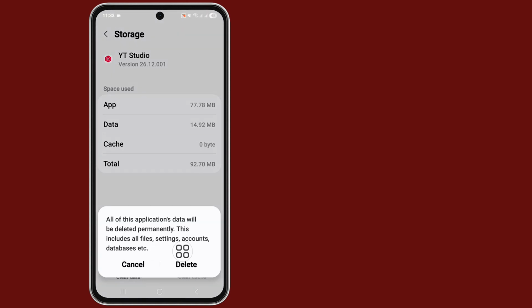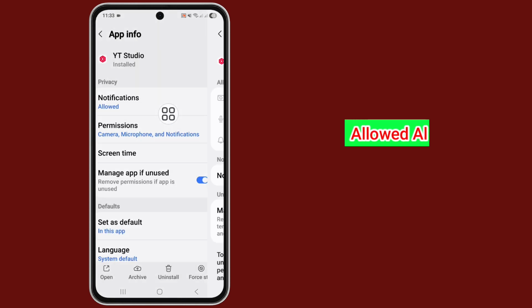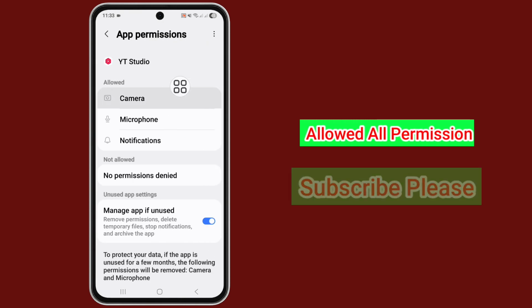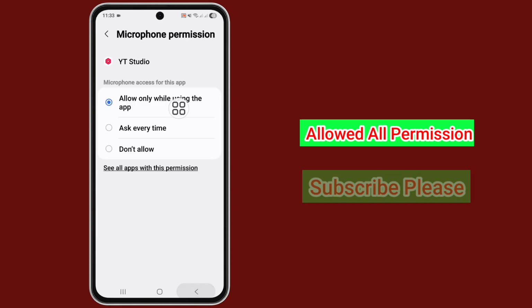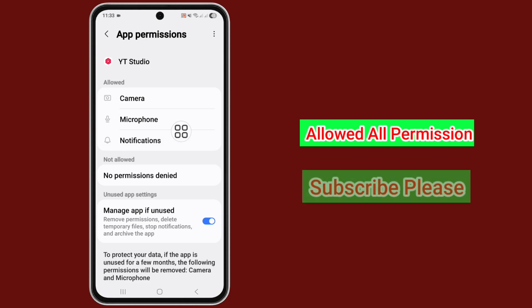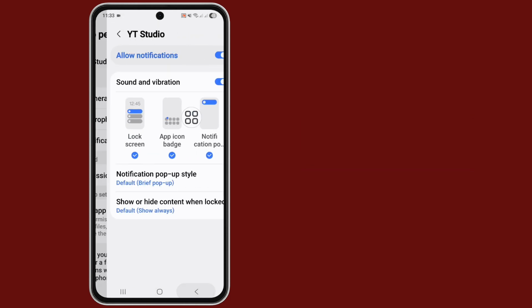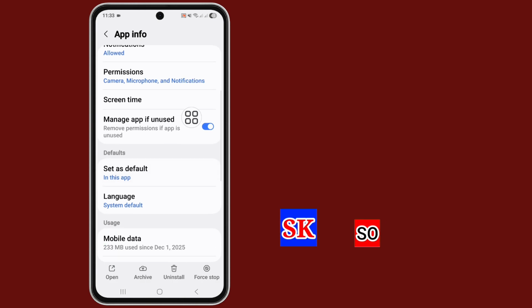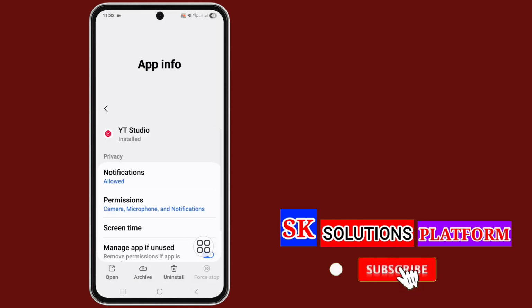Delete. Okay, go back. Now tap on the permission option and allow all permissions, first to last. First camera, allow, back, and second microphone, allow. Another, notifications, turn on notifications. Okay, back to the home screen and tap on force stop. Okay, back.